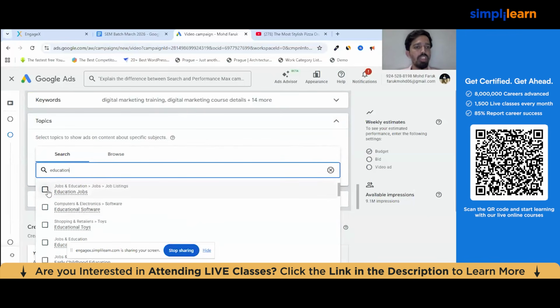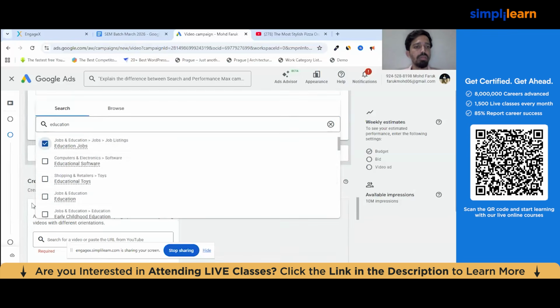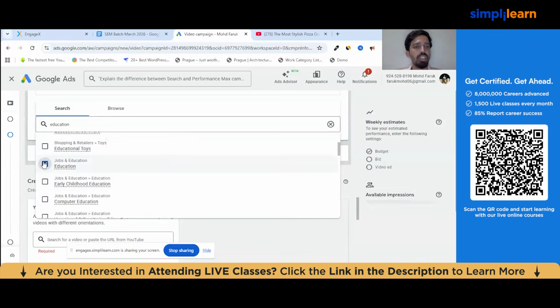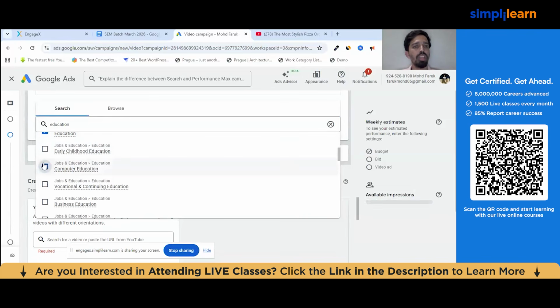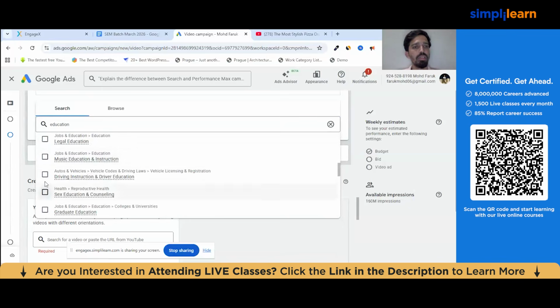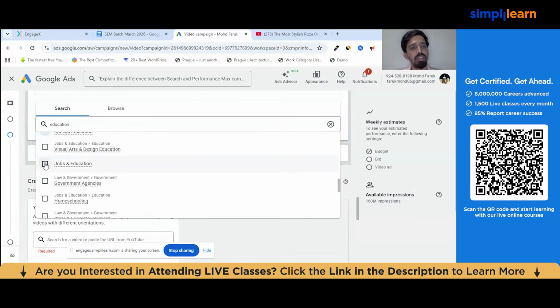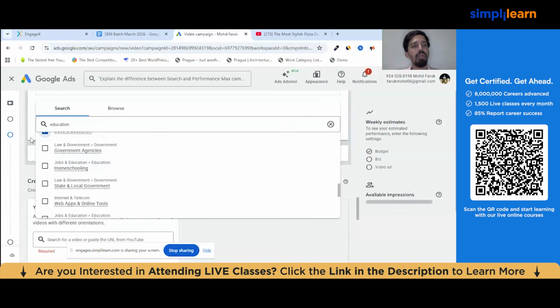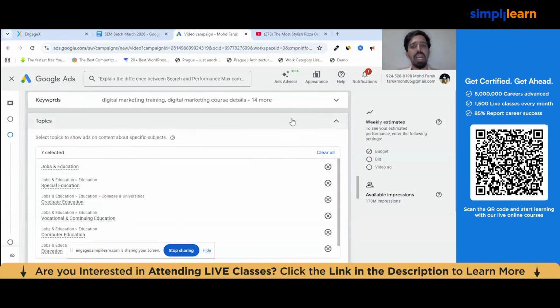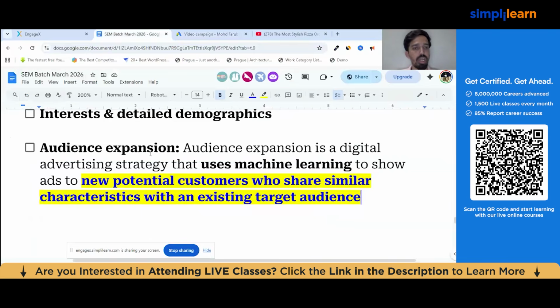I can target some educational jobs, something like that. Education, computer education, vocational training, graduate education, special education, job and education. Some topics I can select on a category basis. Now, placements: this is very important for you to understand.